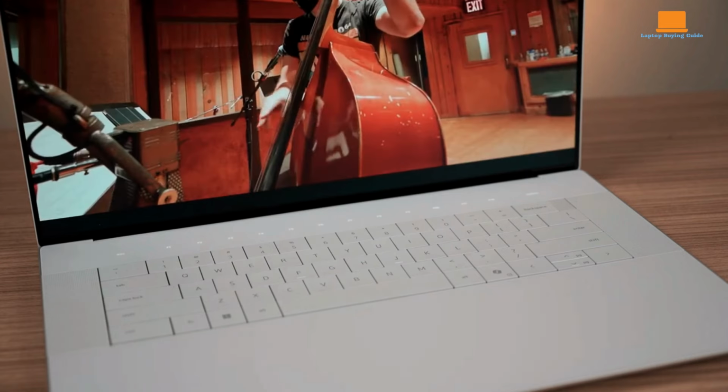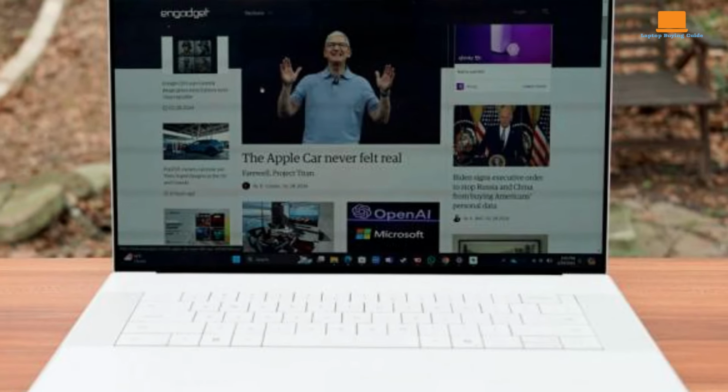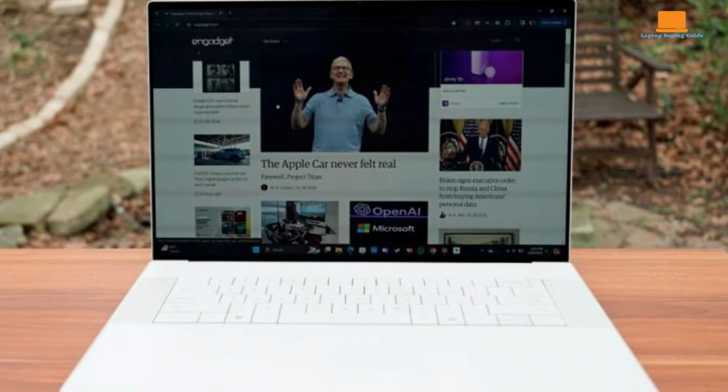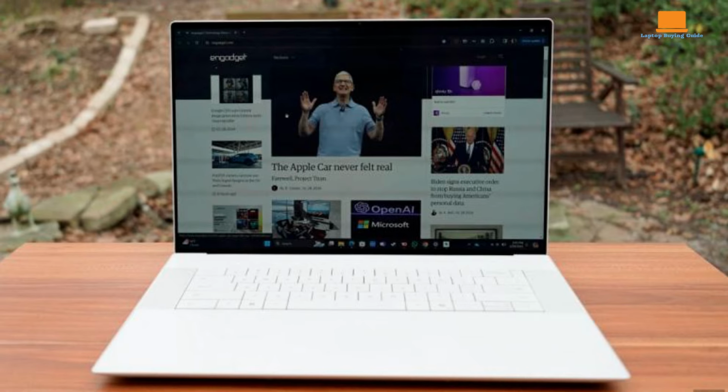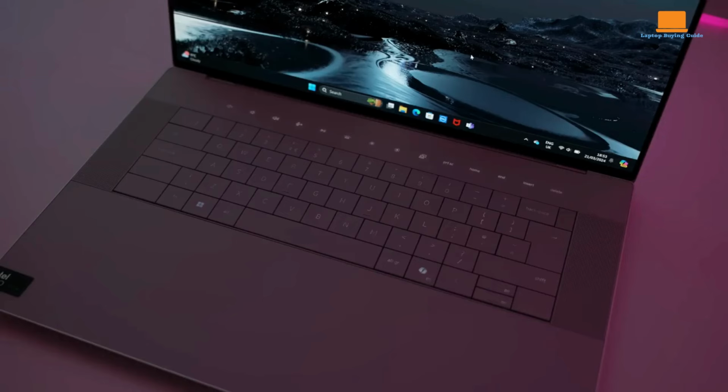Powered by Intel Core Ultra processors and NVIDIA RTX 40 series GPUs, it delivers exceptional performance for a wide range of tasks. Whether you're editing videos, gaming, or simply browsing the web, the XPS 16 handles it all with ease. The generous amount of RAM and storage ensures smooth multitasking and ample space for your files.